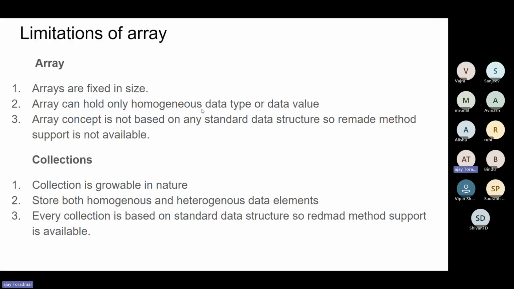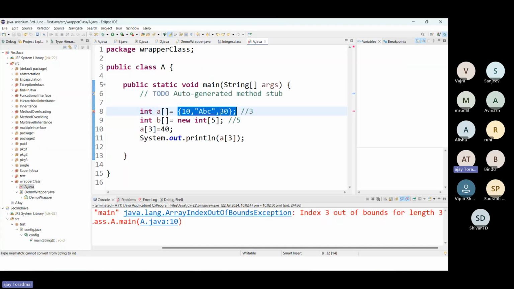So your point number 2 is array can hold only homogeneous data elements. What is meant by homogeneous? It means similar type of element. So if I'm storing integers here, let's say 20, this is a homogeneous element. Now if I'm adding ABC here, what does it mean? I'm storing heterogeneous data elements. Heterogeneous means which is not similar. So in an array, you cannot store heterogeneous values.